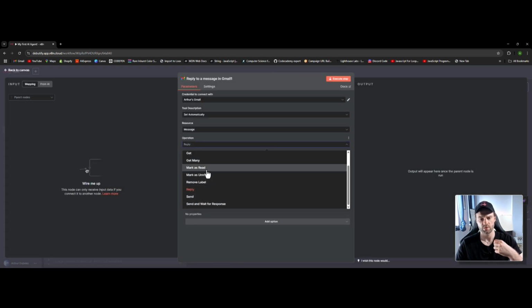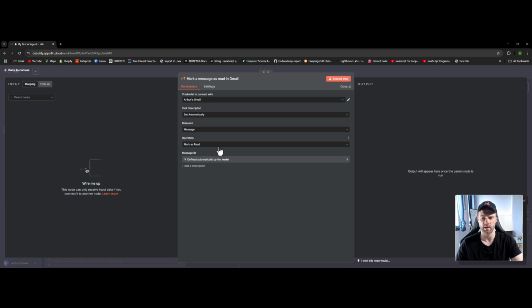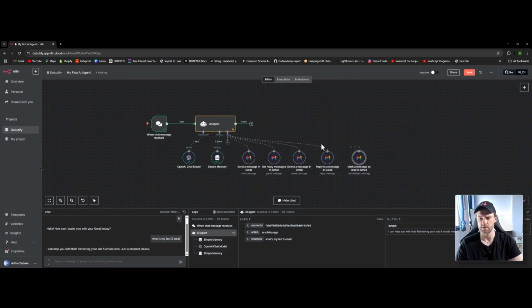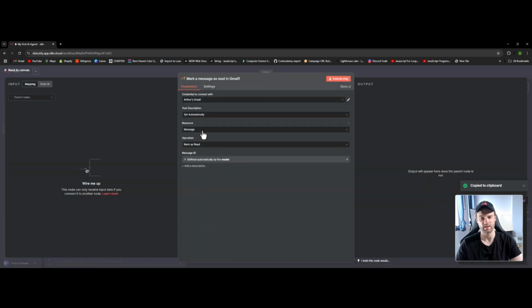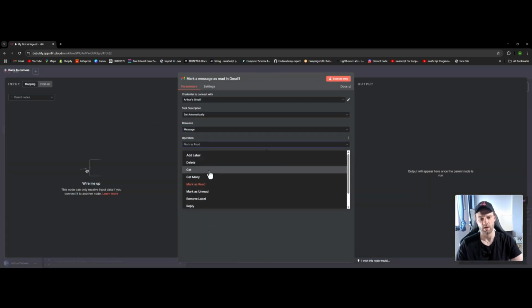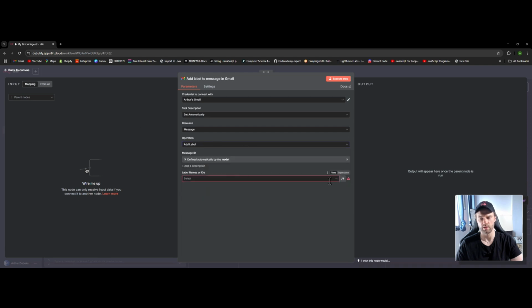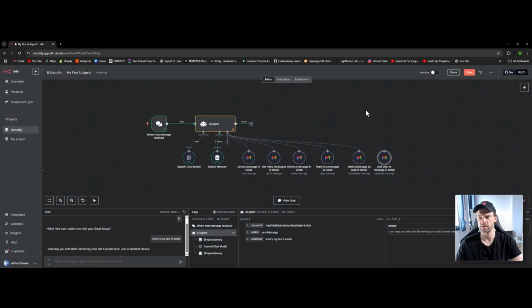We can also do mark as read, just for fun. Okay, so we'll do that as well. And maybe another one, you know what, guys? Maybe I want to add some labels to my emails just to make things nice and clean, and add a label. So I'll just let the AI handle this. And guys, now let's save.